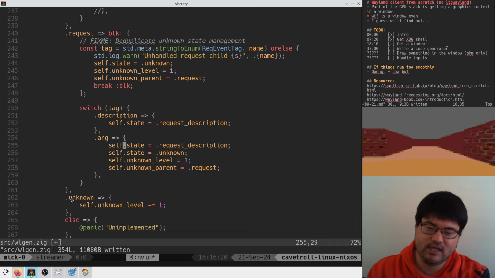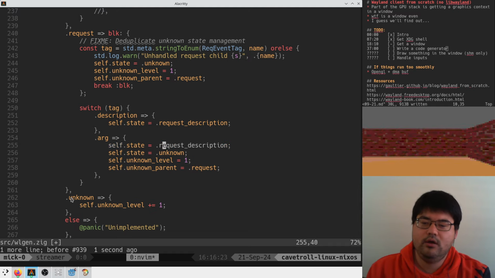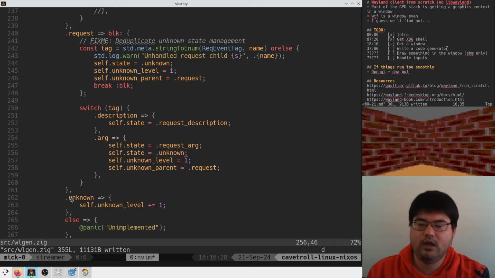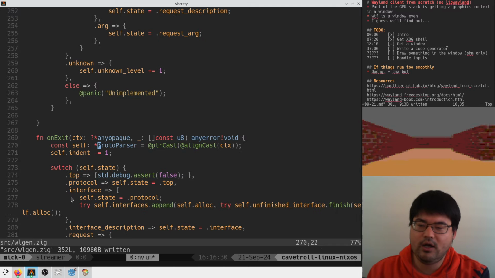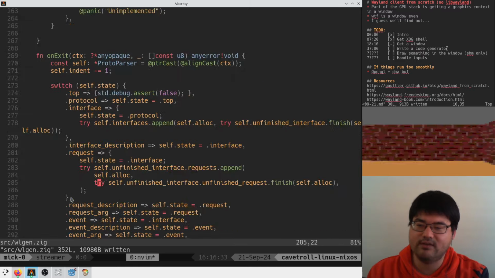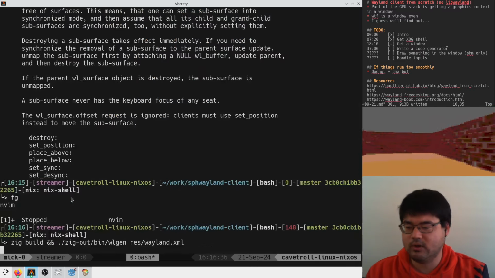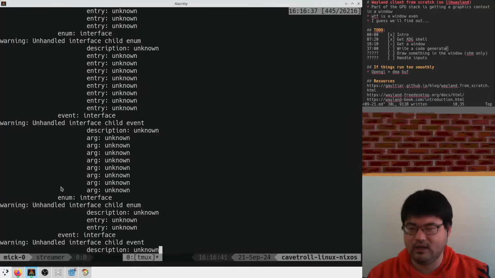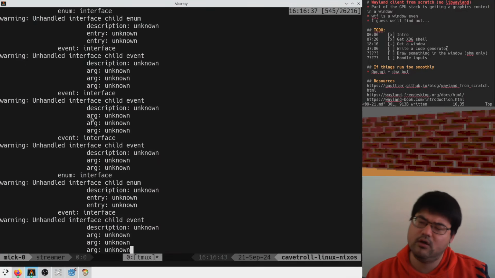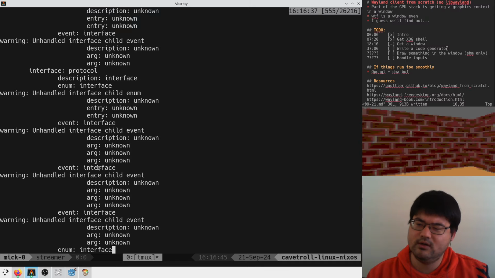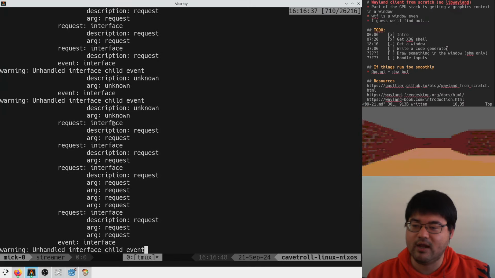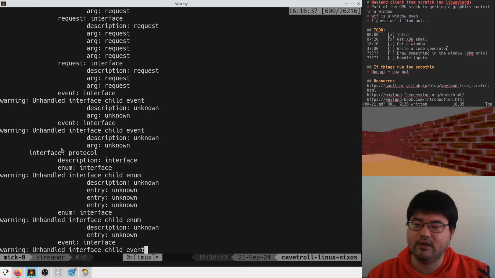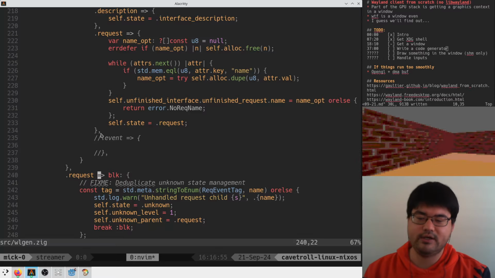Here we're going to say self state request arg. And before we actually get too crazy here, I just want to see if we actually ever exit, like if this works correctly the way I think it will. Because I don't know if self-closing tags still get an enter and exit event. It looks like it is still working correctly. But arg unknown seems crazy. Oh, these are for events. Right, so events we haven't handled yet. So it looks like that is correct.